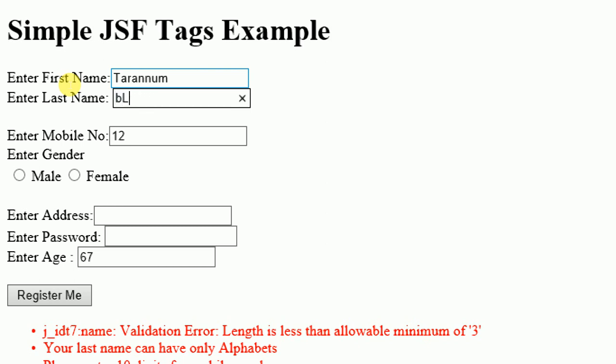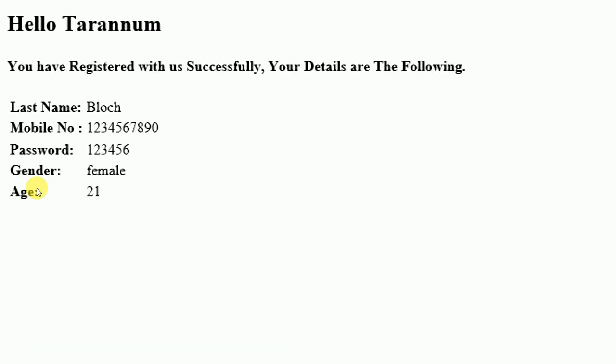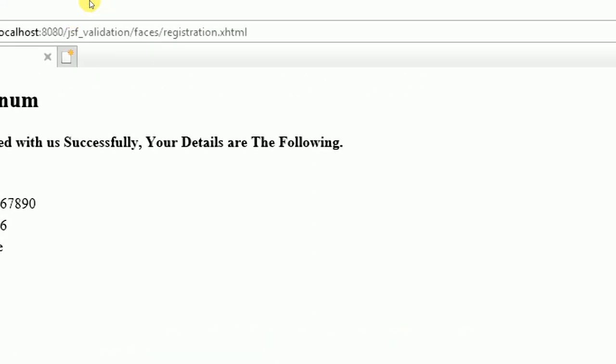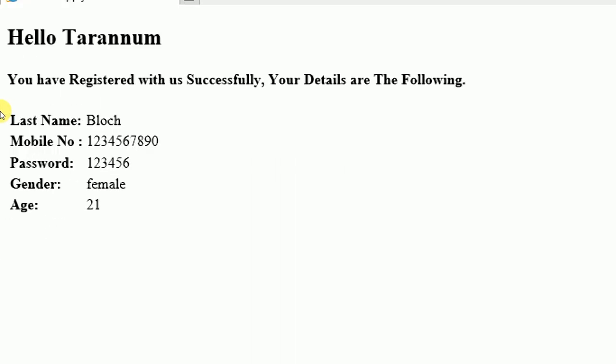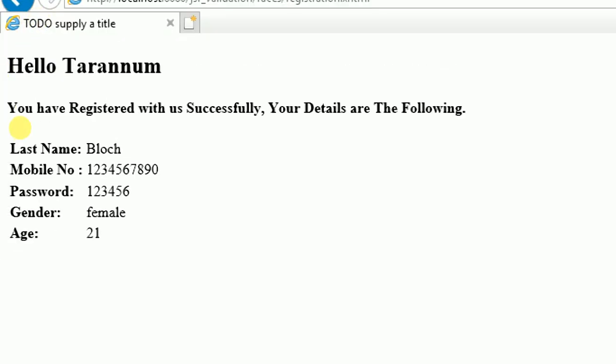So this is going to validate my form. 10 digits, right? Female, let us say Rajkot, though it's not required because we have not given anything. Age, of course I'm going to write the correct one, right? Okay, Register Me, and you see this is my response.xhtml, which is displaying all my managed bean properties, right?